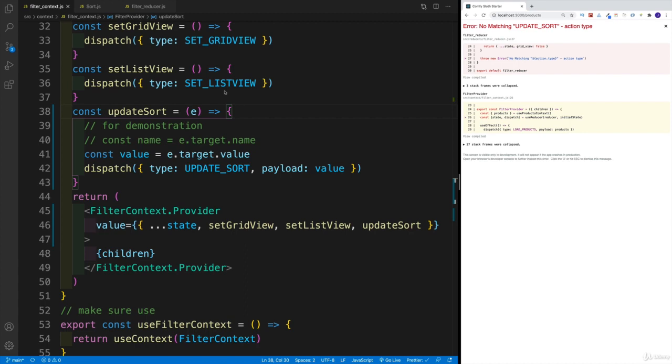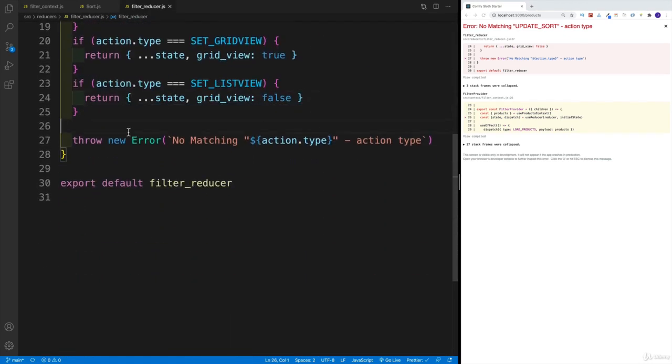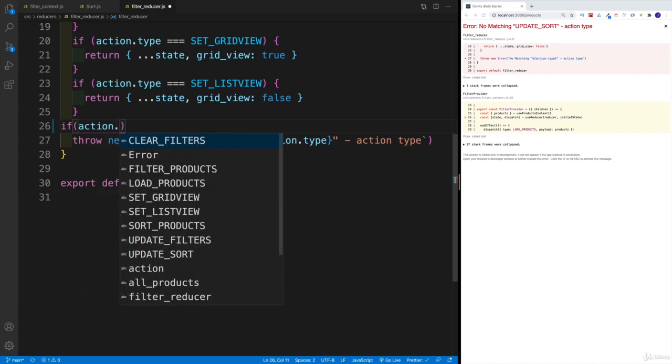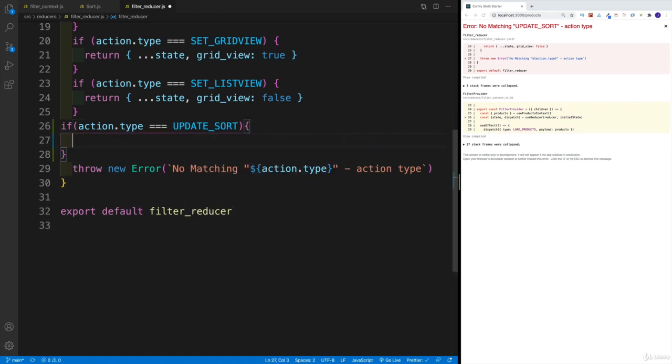So let's do that. We're going to navigate to the reducer. And inside of the reducer, of course, we would want to check for that particular action. I have one for grid view, one for list view. Awesome. And now I'd want one for update sort. So then we go with action and then type is equal to update and sort. Again, we're importing that variable from the actions.